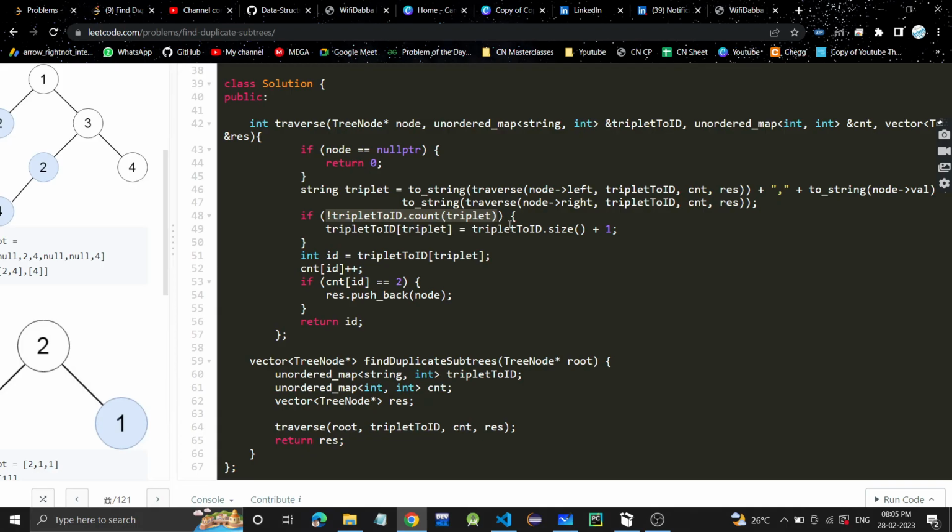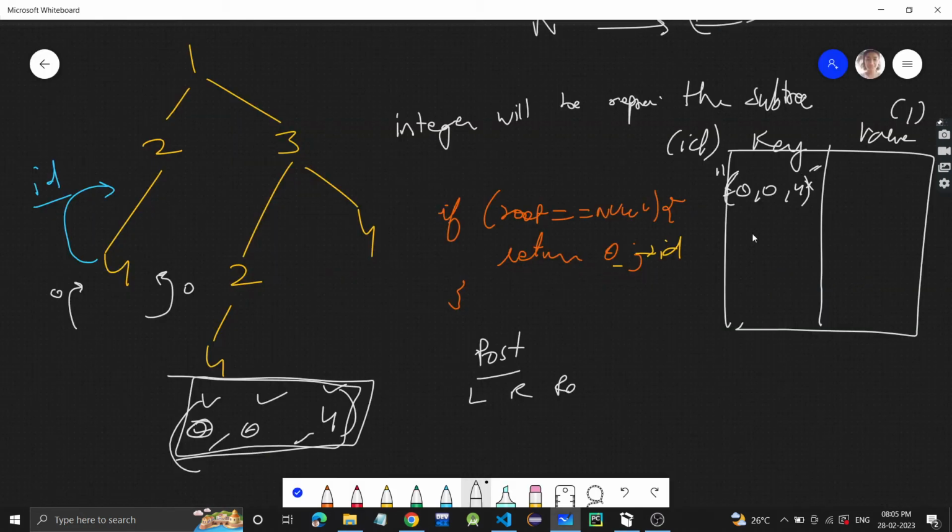is 0. Let's say if the count is 0, that means it's not present initially. So we will give this triplet a random ID. We will give this triplet an ID, let's say the total size of the map plus 1. So the total size initially is 0, plus 1, gives 1. So this triplet will get ID 1.